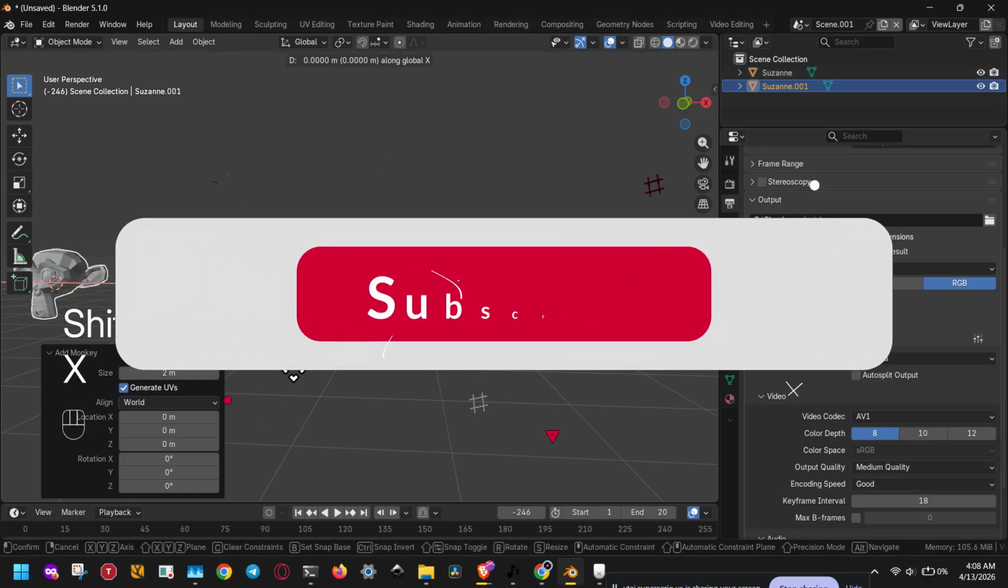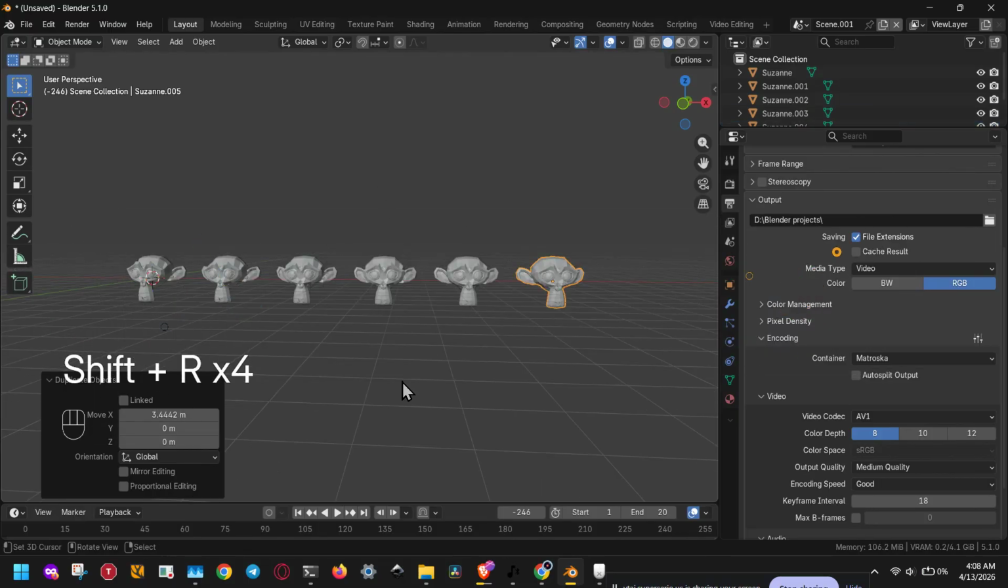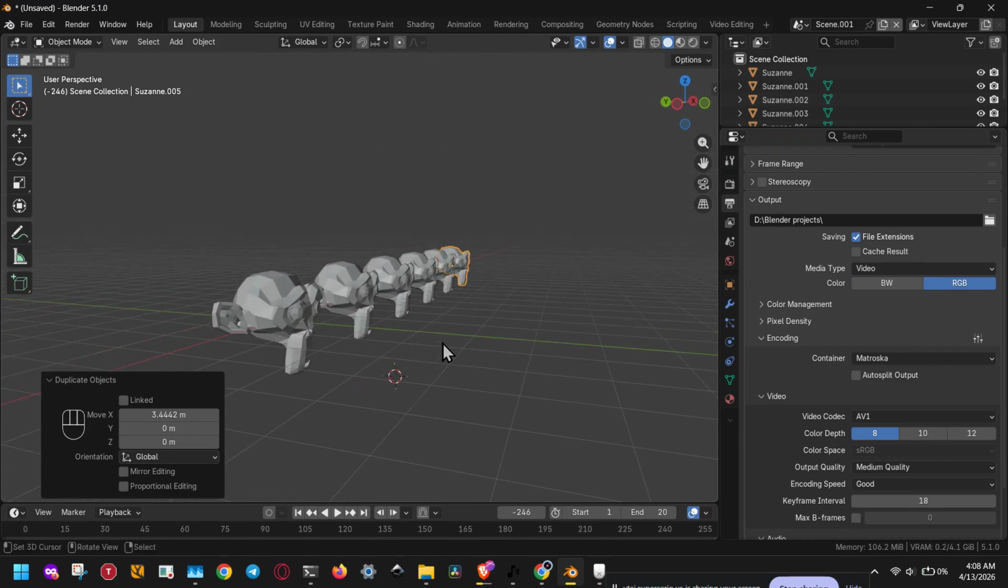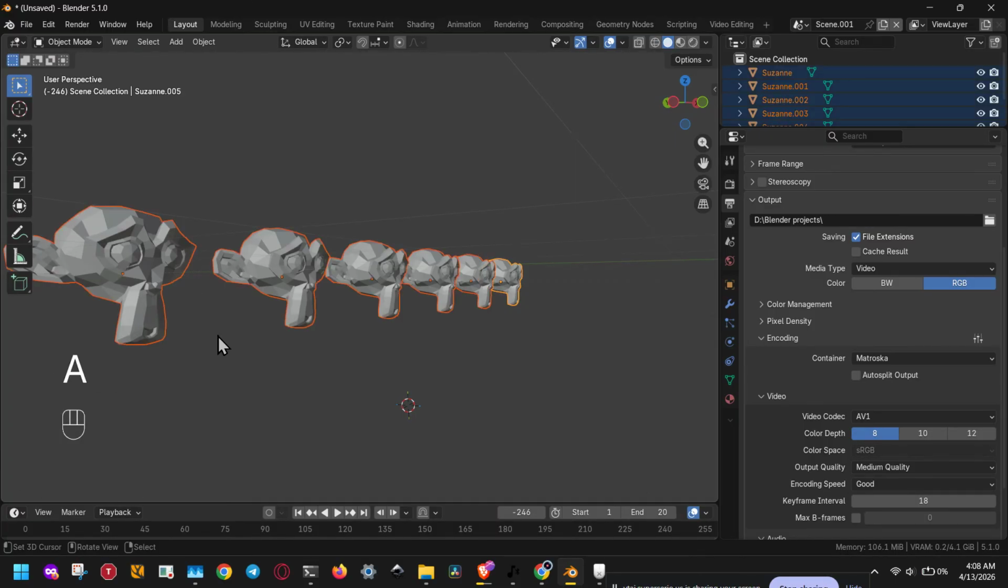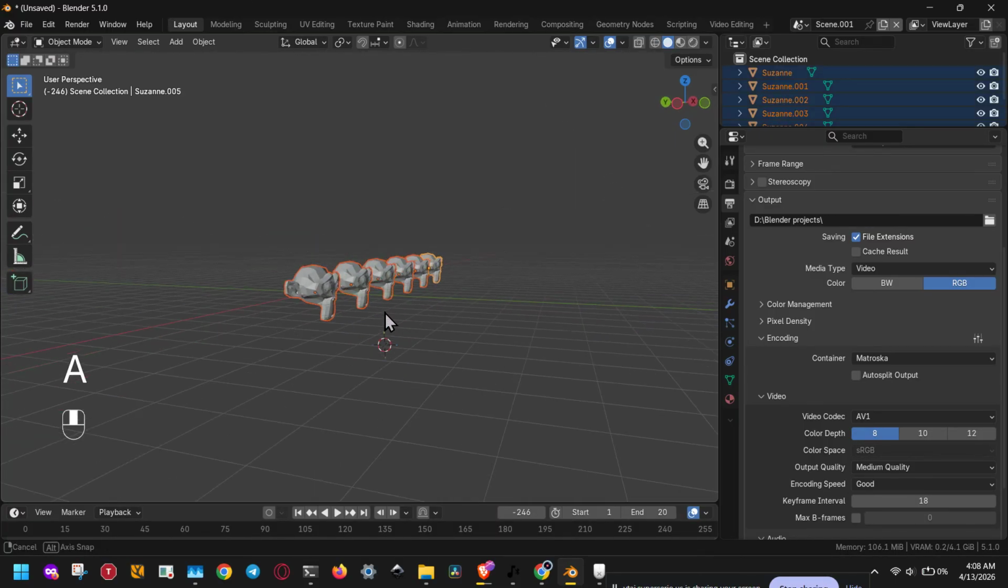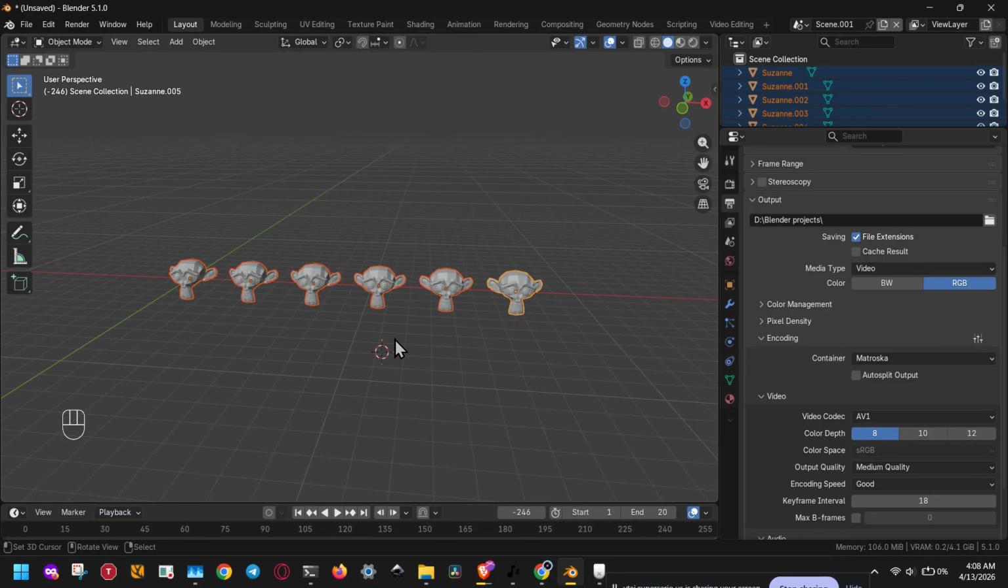Let's jump in. First, make sure you're in object mode. This is important because the Randomize Transform tool works on whole objects, not on mesh parts. Now select all the objects you want to randomize. This could be a row of trees, scattered rocks, fence posts, props, or anything else that looks repetitive. You can box select them, shift click them, or press A if you want to select everything in the scene.